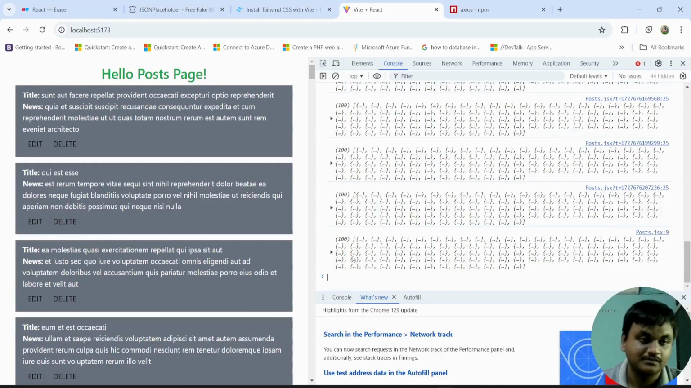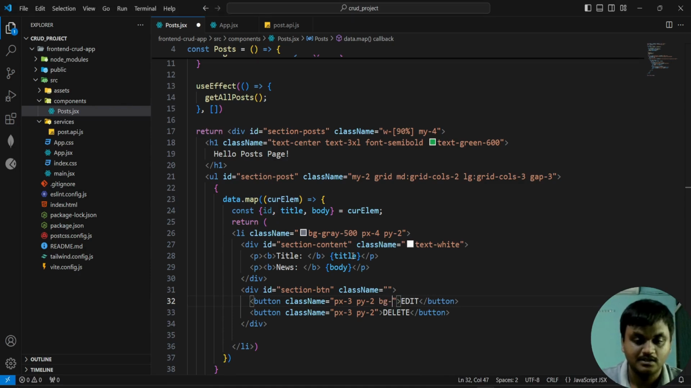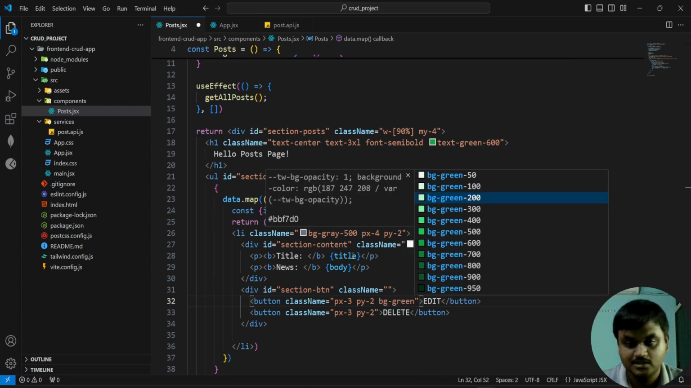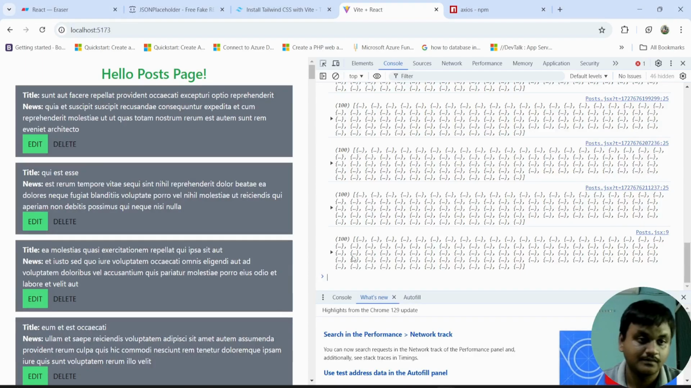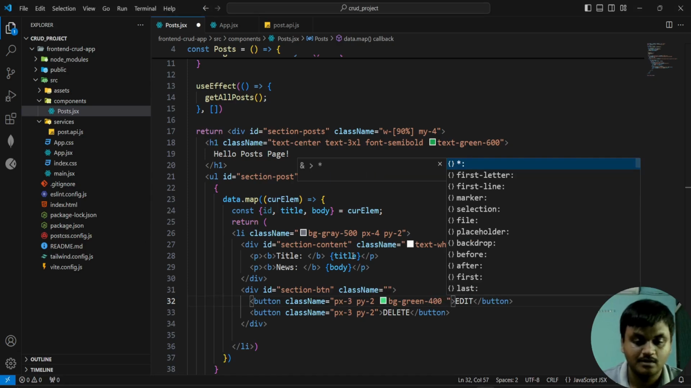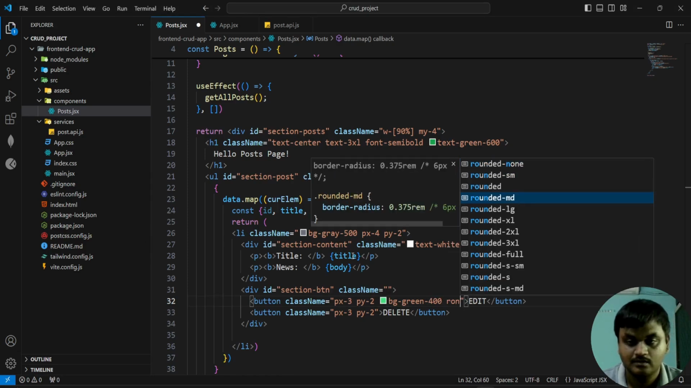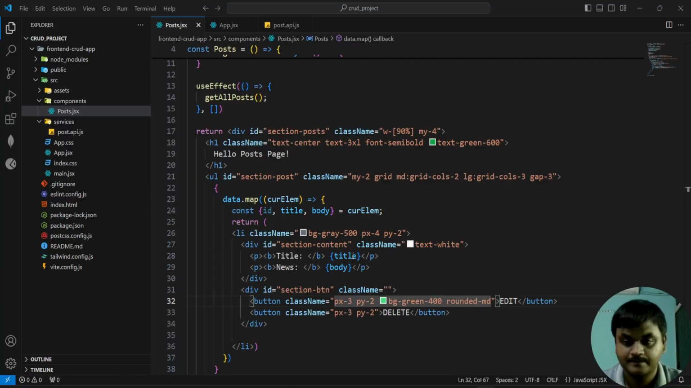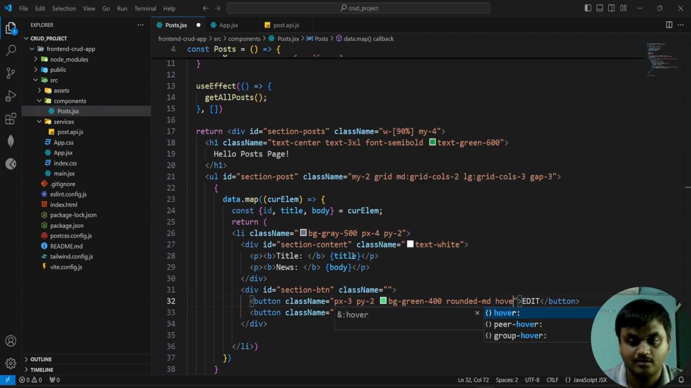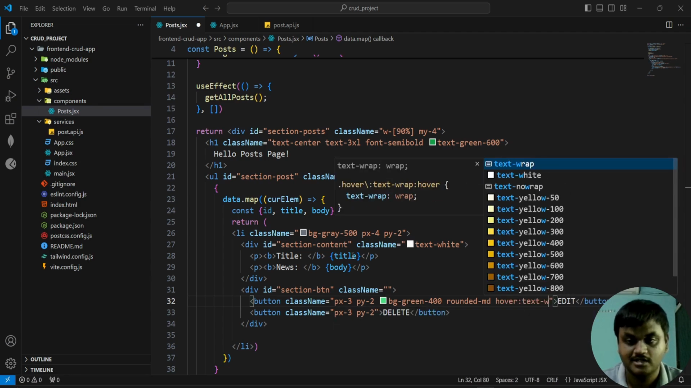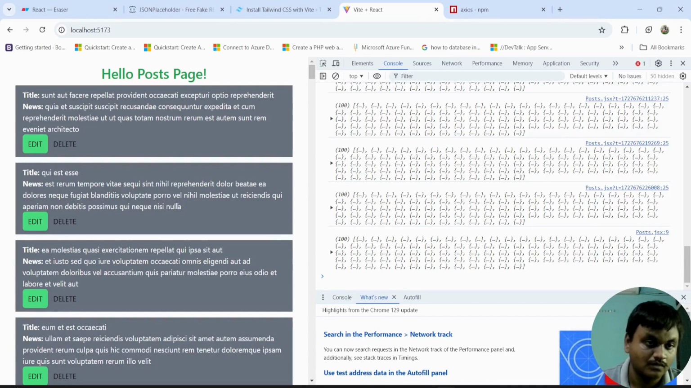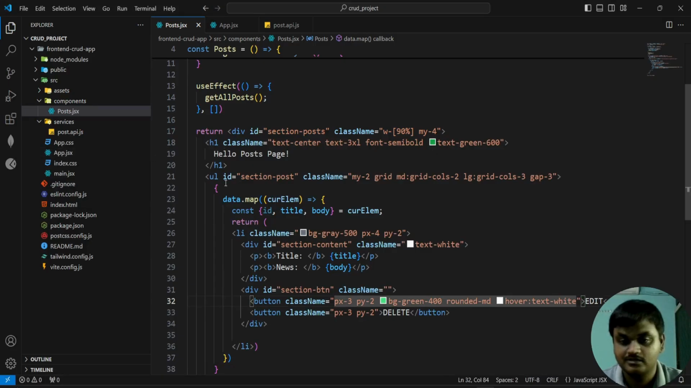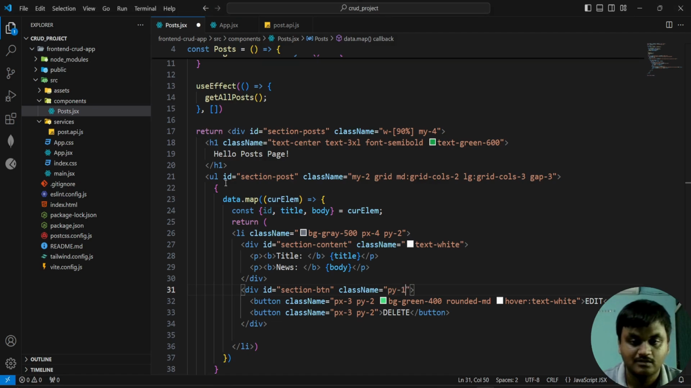And next, bg green 400 and rounded md. And when I hover, it changes to text white. Give some padding here in the top. One is sufficient. Okay.